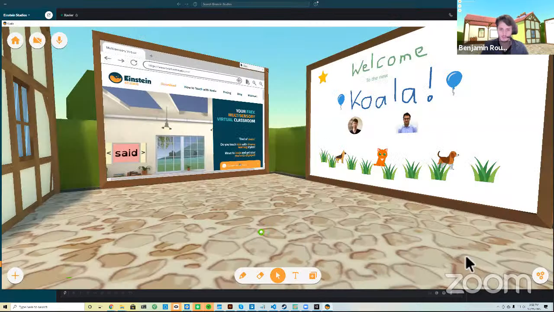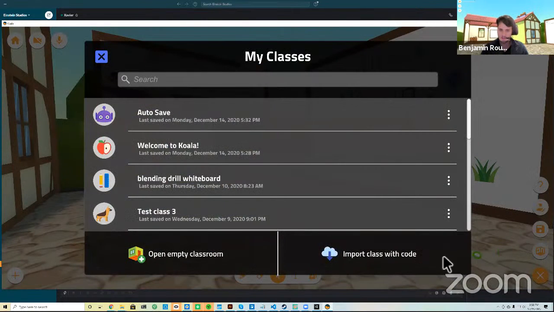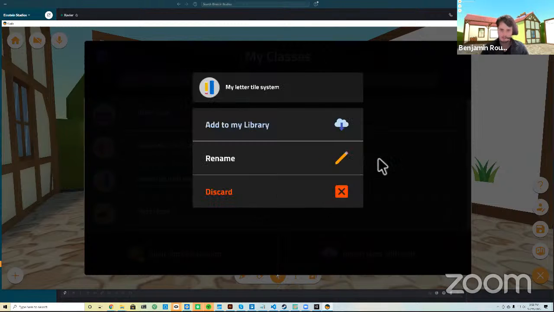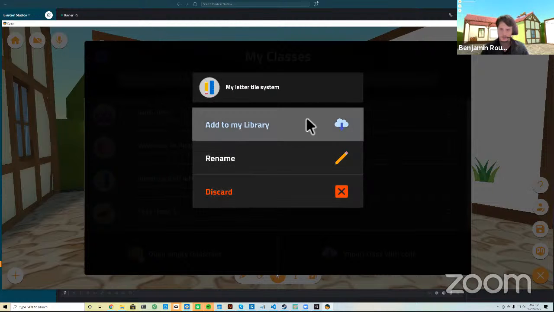Okay. I'm going to head over to the gear icon. I'm going to head over to Manage Classes. And I'm going to click Import Class with Code. Okay, click here. And Control V on Windows, Command V on Mac, and click Download. And here we go. This is the class that Xavier just created in his classroom. And I'm going to add it to my library of classes.